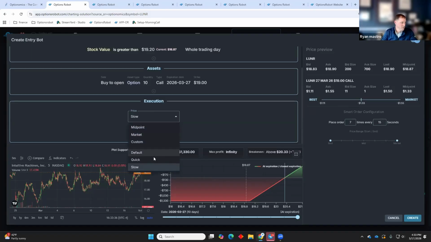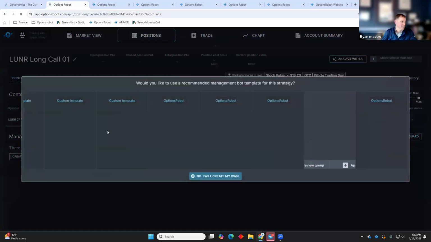So I'll probably start with something like a default, start from the mid because I'm not going to get filled at the best, down in here. But if I start somewhere at the mid and then slowly work my way up to 1.55, it's relatively cheap. So that's another benefit of using OptionsRobot when you're trying to get your transactions done. It'll work the magic for you there.